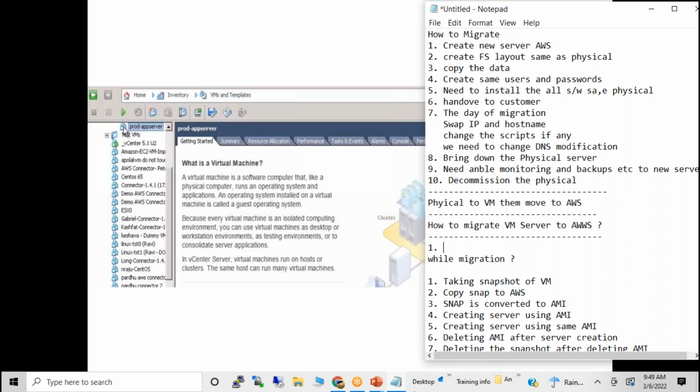This takes a lot of time if there is a lot of data. That's why we usually do migrations on the weekend only. It is kind of part of maintenance. So that is one thing.